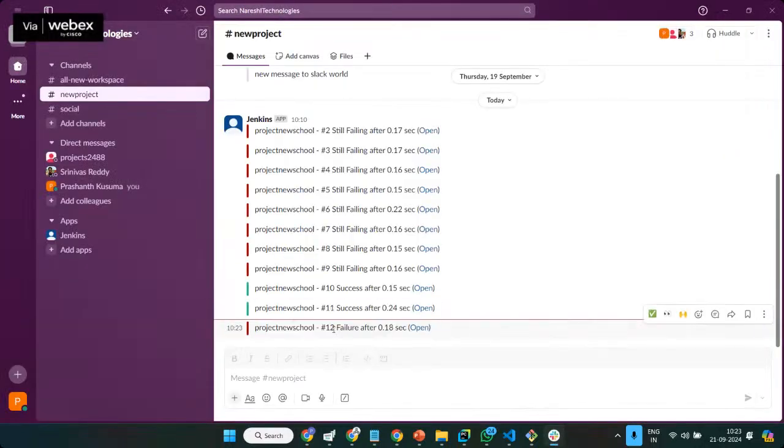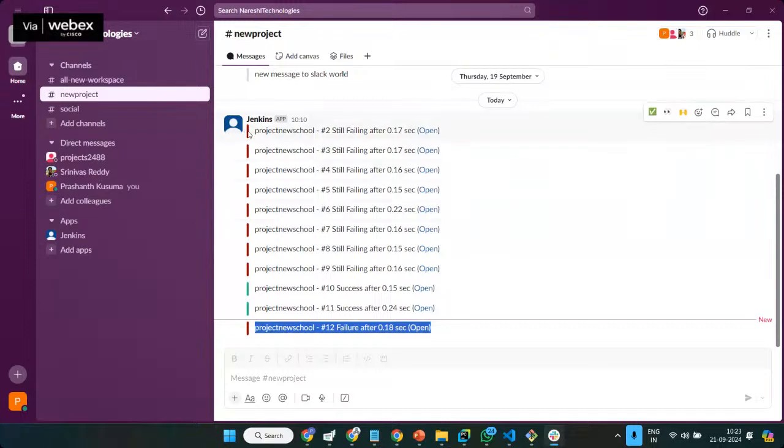See, failure after 0.18 seconds. So here you can find this color code too to get an idea. The first time the project failed, second time, third time, fourth time, and here only twice the project was successful. And again, the last build is also failed. What is the reason why it failed?